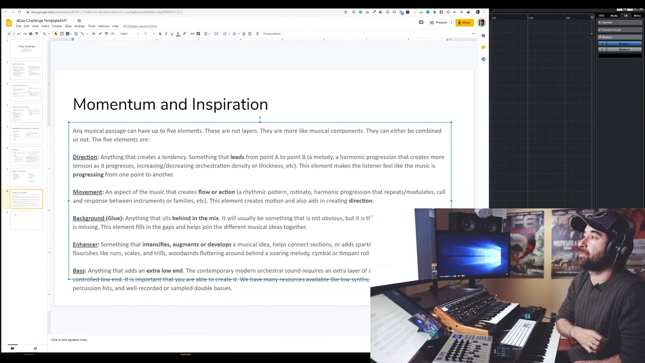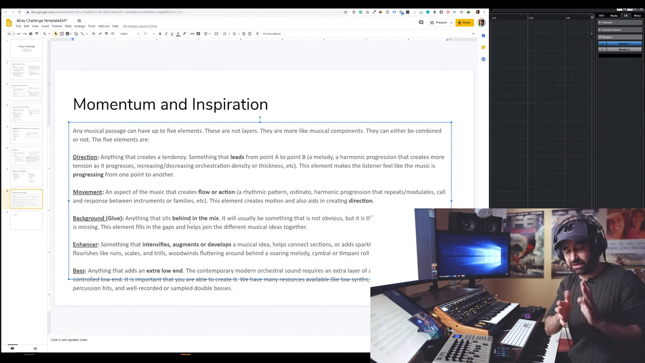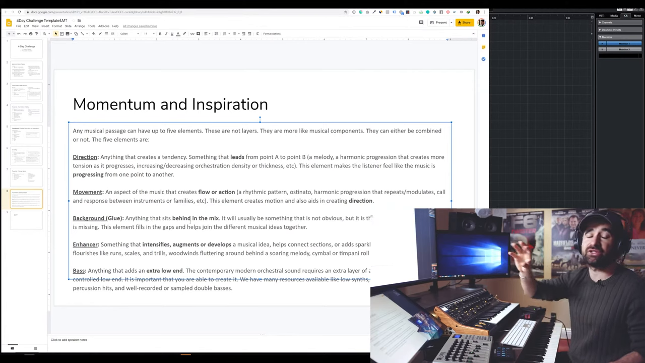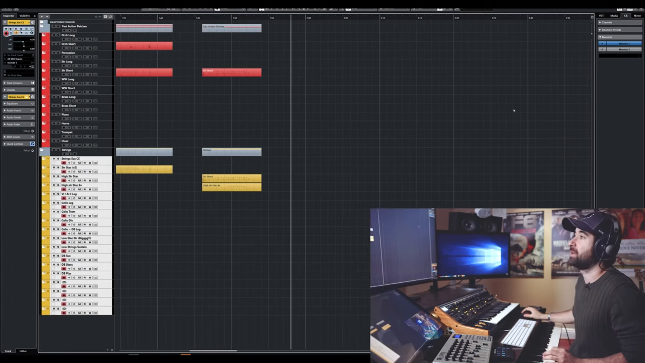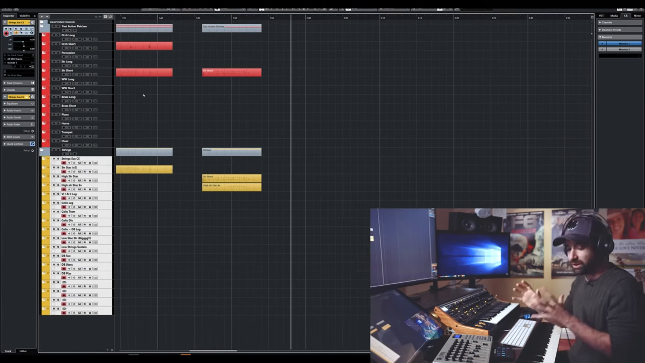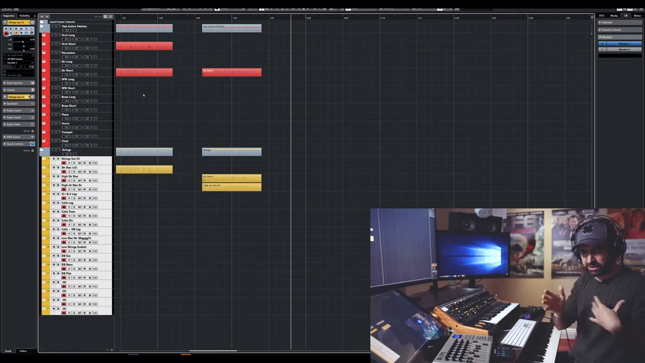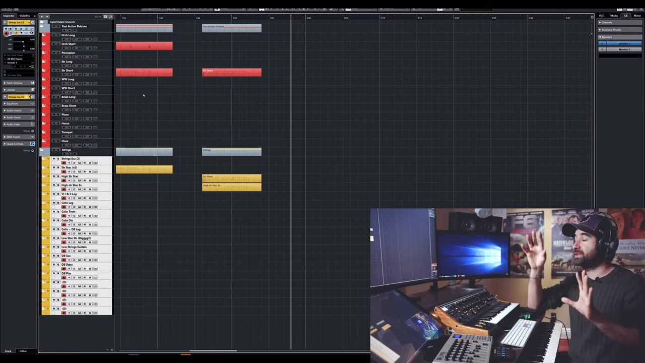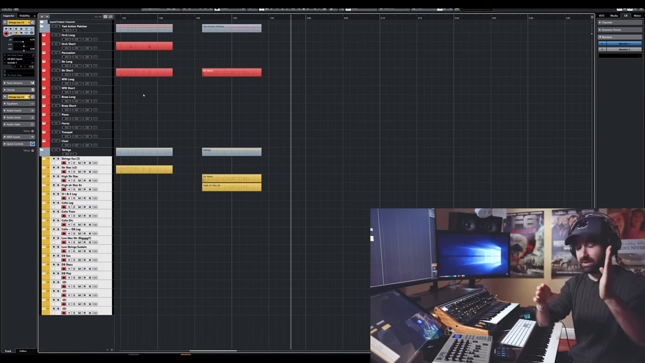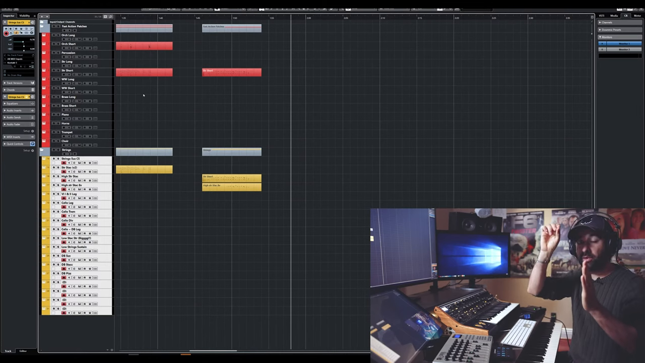But basically, and I'm going to keep this simple, direction is anything that musically creates direction. You can associate that with a melody, but it doesn't necessarily have to be a melody. Direction could be something like what we created the other day that moves us, musically speaking, from one point to another. If we've got a scene with a point A and a point B, but we've got a climactic moment here.